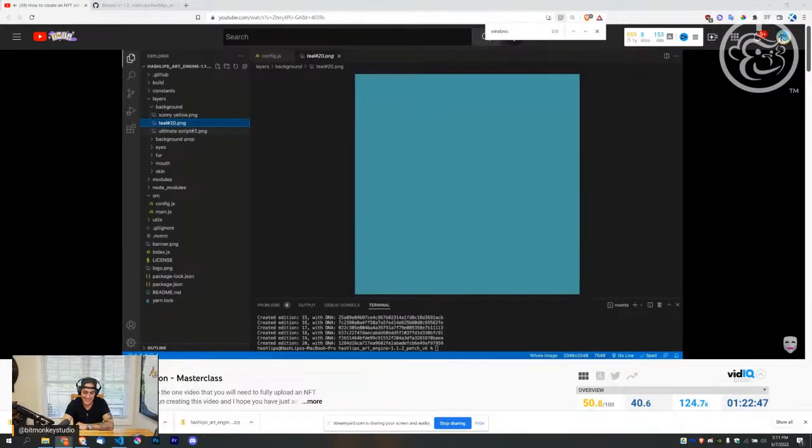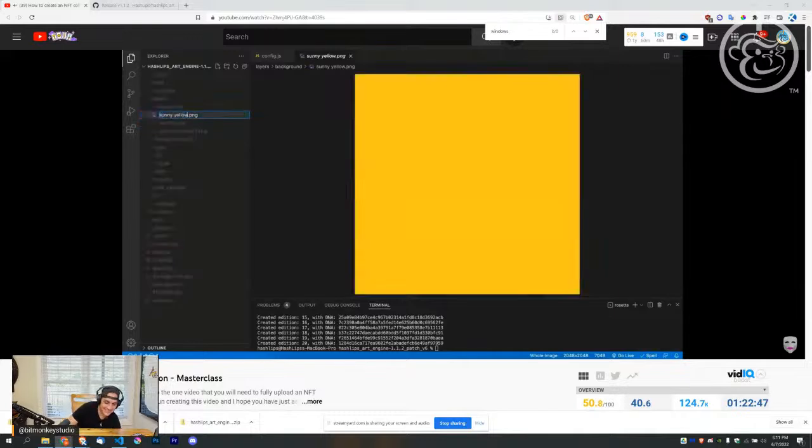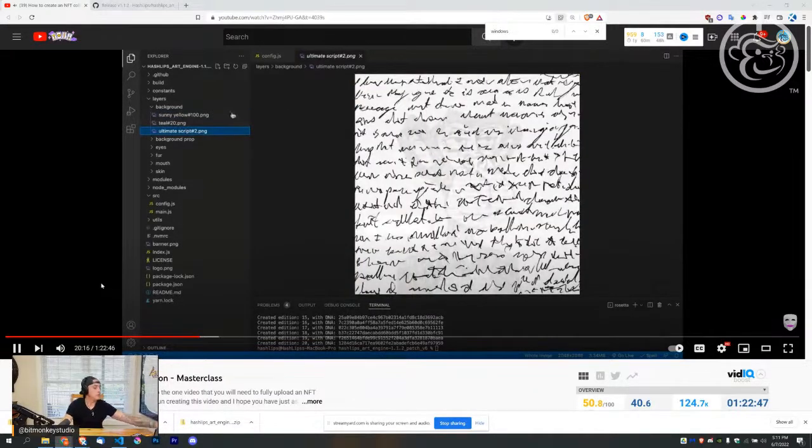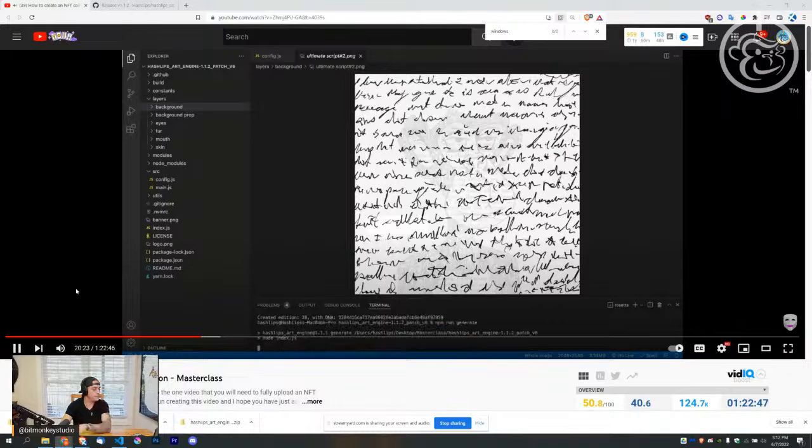20. And for the yellow, the sunny yellow, that's maybe the most common. So I'm going to add 100. I'm going to click save. But what I'm going to do is just go and regenerate the collection.